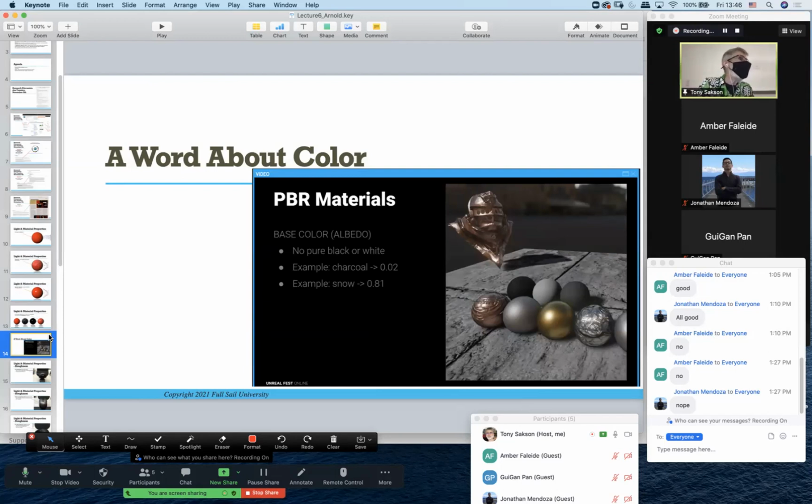So they were talking about PBR materials, and they said the one thing that artists in general make a mistake with in the beginning is they see white, they assign pure white. They see black, they assign pure black. The problem is it looks artificial, it looks CG. Nothing is pure white in the real world. Nothing is pure black. They're all very light gray or very dark gray, even things that we think of as being black.